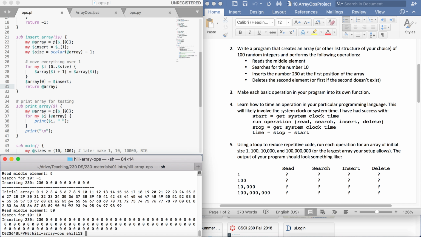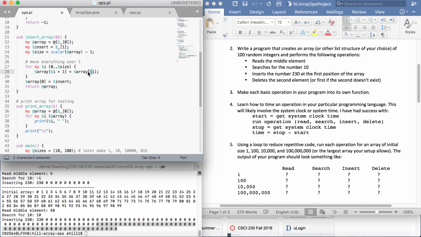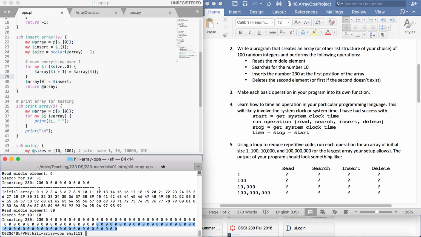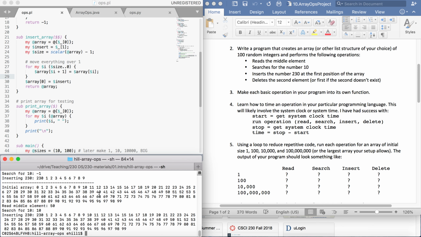Uh-oh. I inserted 230, but I zeroed out the rest of it. Okay, this must not be what I want. If I look at insert array, I'm going from 0 to size, and I'm moving everything over from left to right. If I move over from left to right starting at the beginning, then everything's going to be 0. What I actually want is to go in the reverse order. If I start at size and move everything over from the left to the right, then I should be moving things over before I do my insert. Let's try that again. Aha, okay, awesome, this works.